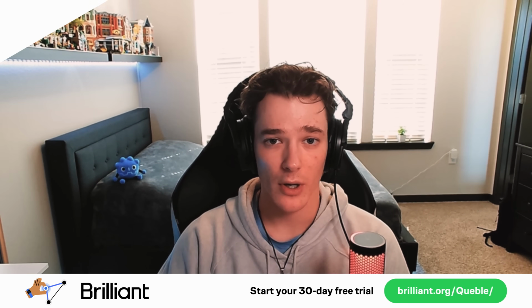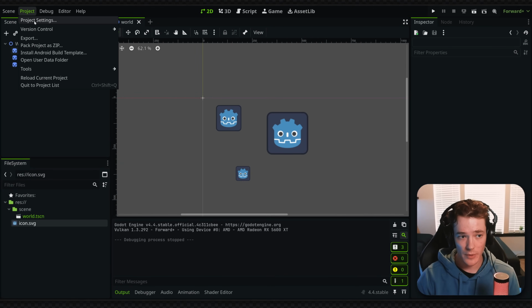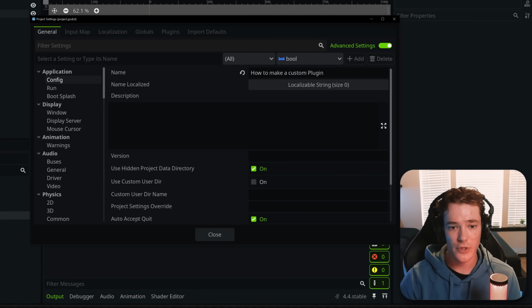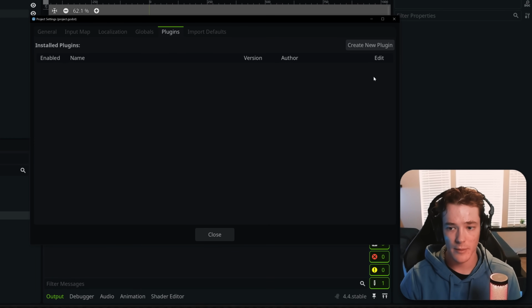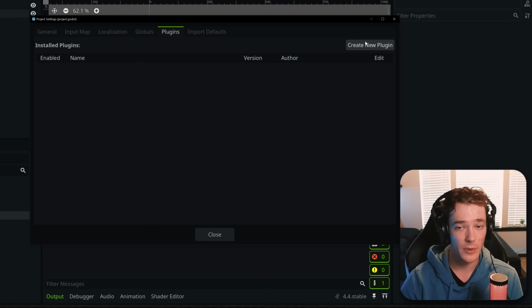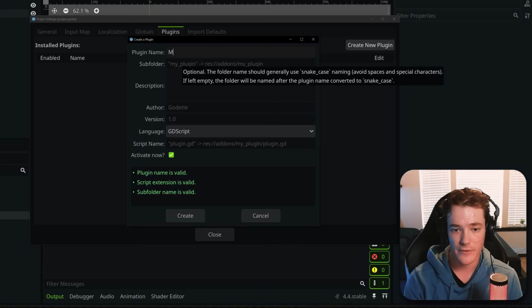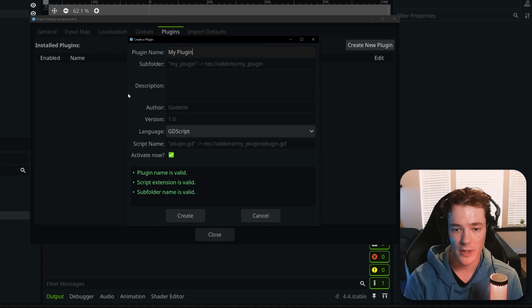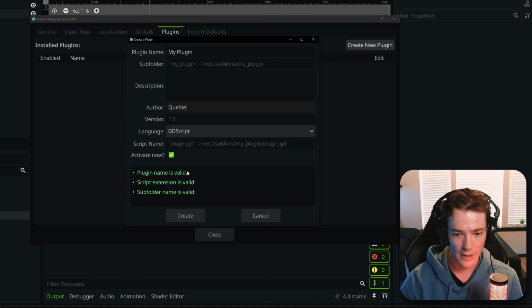Now back to our Godot project. The first thing you want to do is go to your project settings, and if you switch over to your plugins tab, from here you just want to click on the create new plugin button and then fill out all this stuff. So I'm going to call it my plugin, and then it's going to automatically give us a folder name. The author is going to be myself, and that should be it.